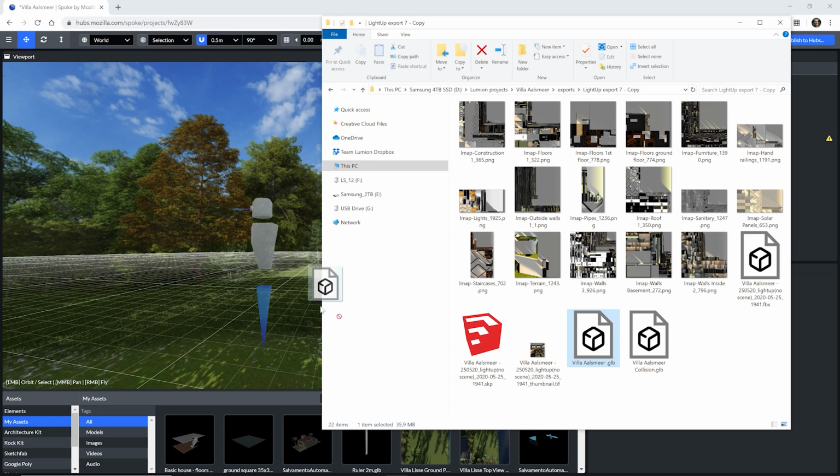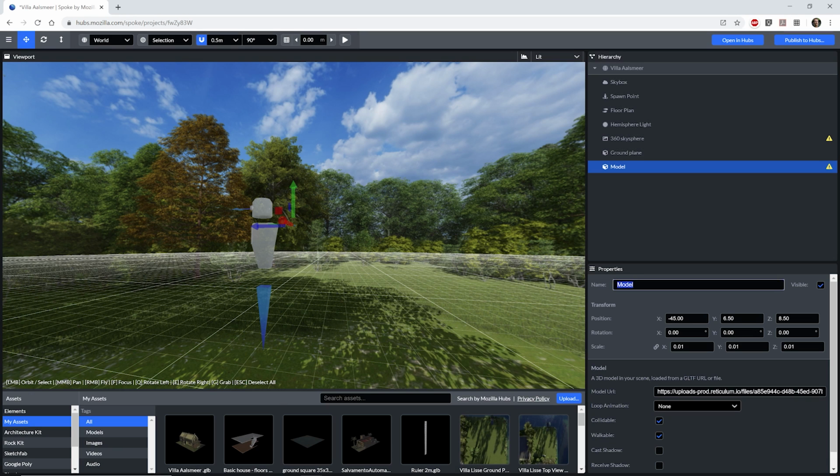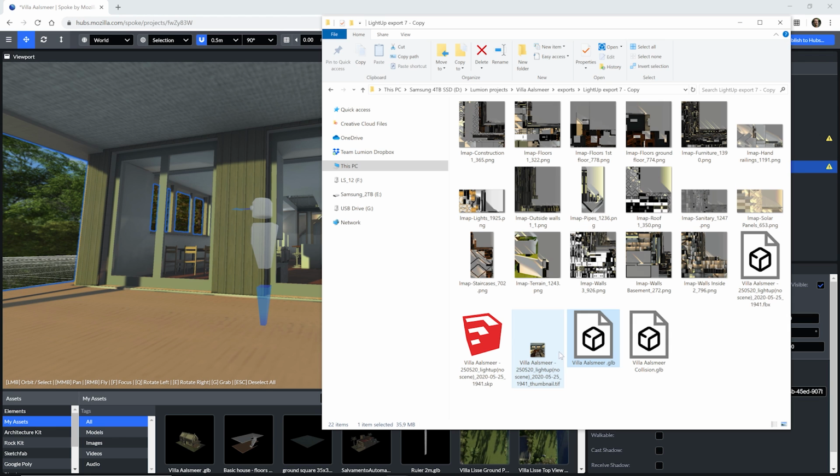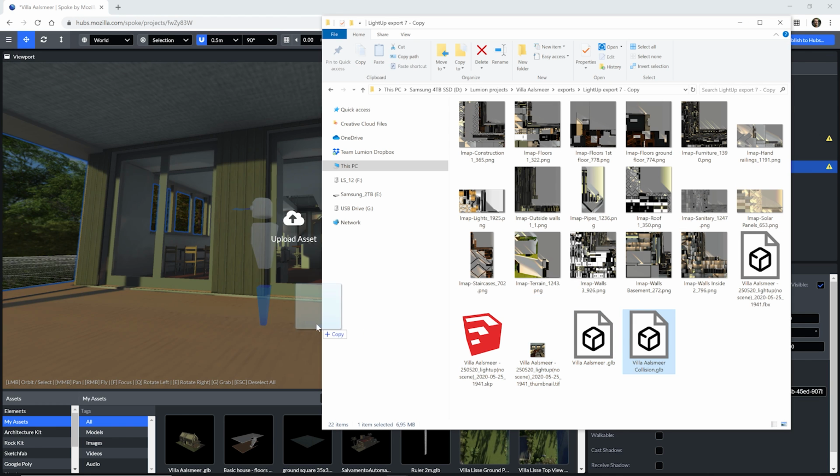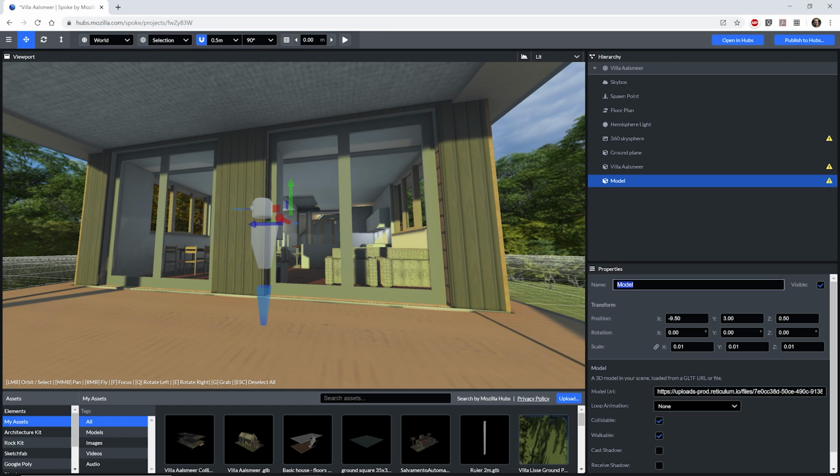It's time to bring everything together and finish creating our VR experience. Let's go through the steps together. First, drag the GLB file of the full house into the Spoke editor. Then we'll do the same with the model that we made for collision. Set the size and position of these two models just like we did at the beginning of this tutorial.